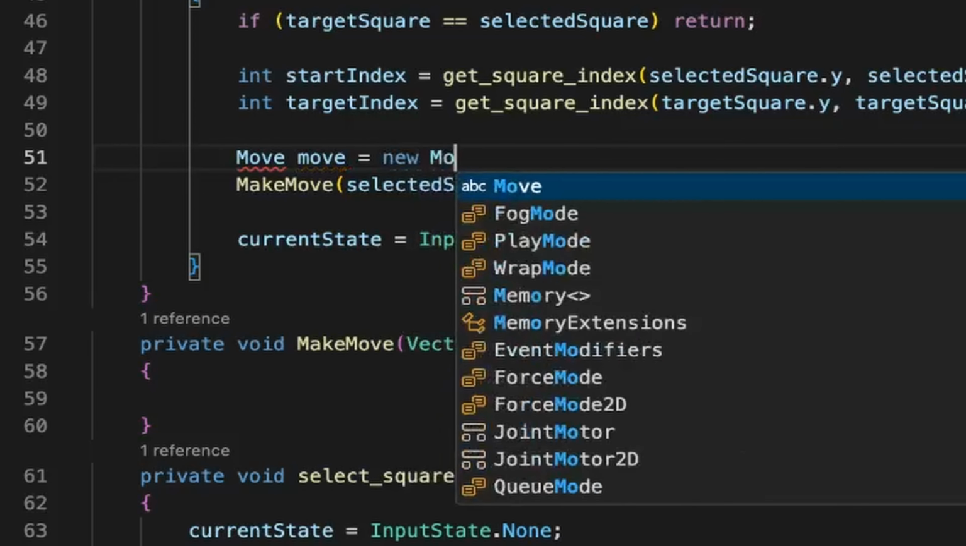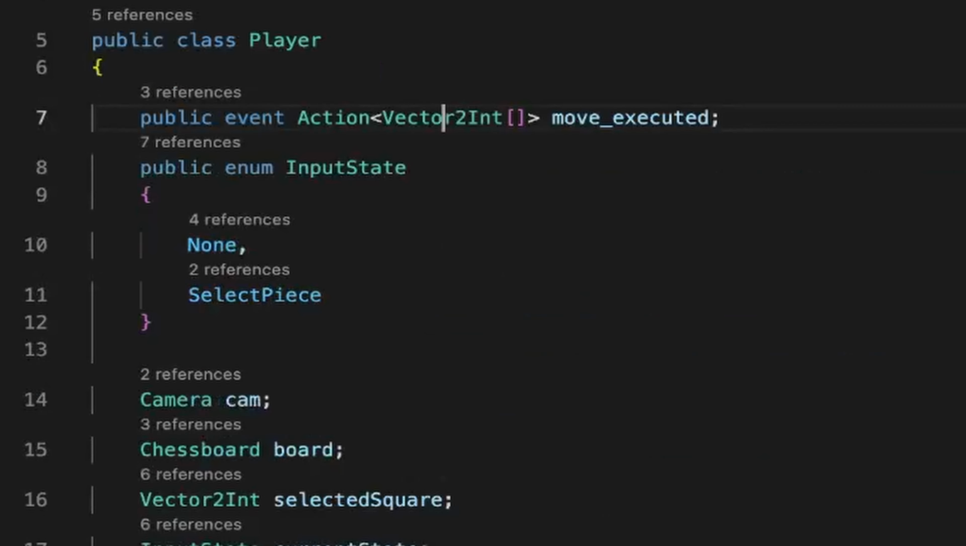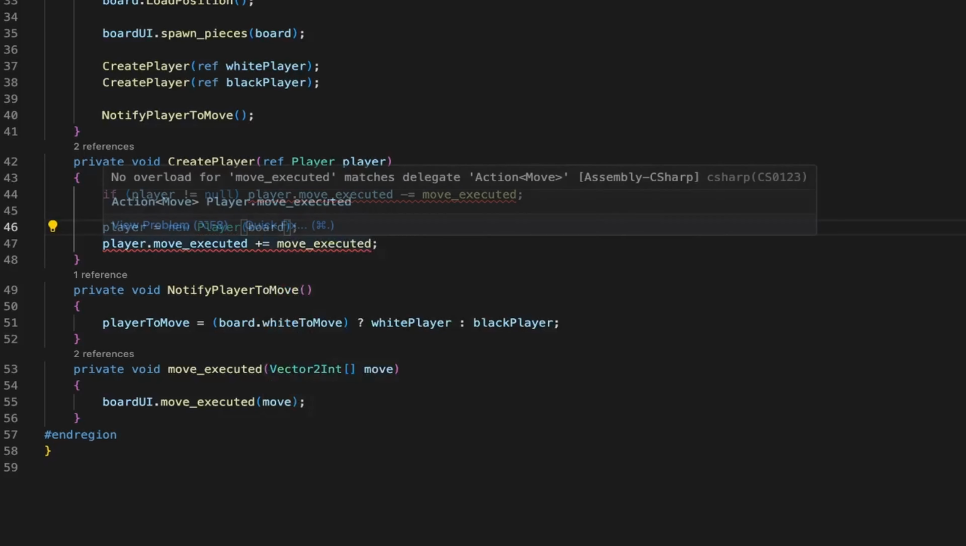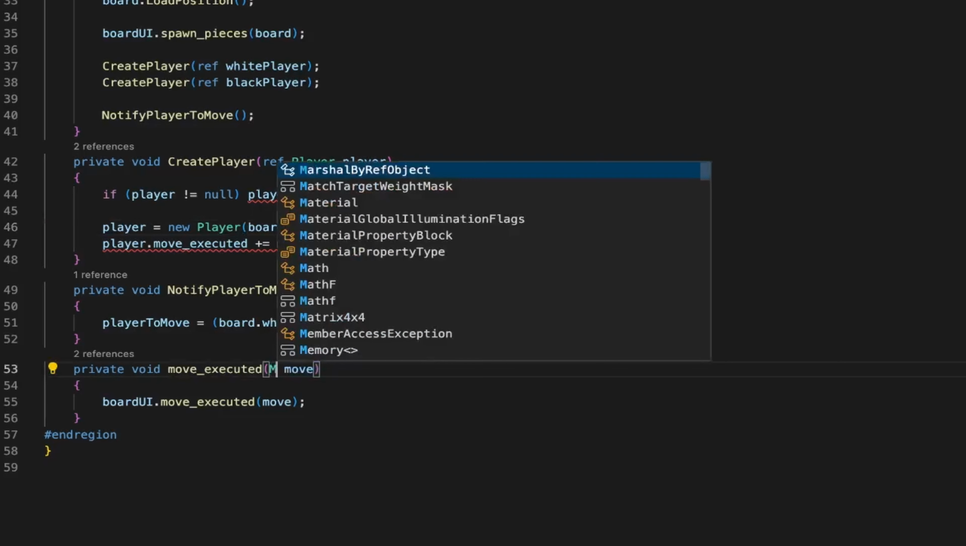Inside the make move function, all we have to do is invoke the move executed action which is at the top of the player class, and make a slight change into it. Earlier, we were declaring a move as an array of vector2 ints, and that is it for the player class. Now we can move back to the game manager, pass in the board reference to the player class when a new player is being created.